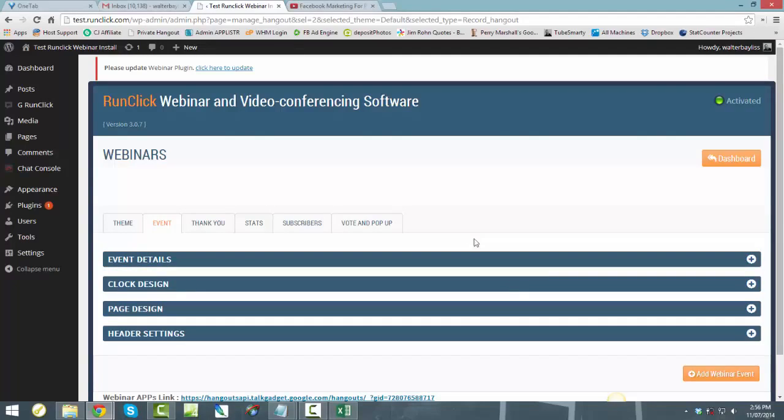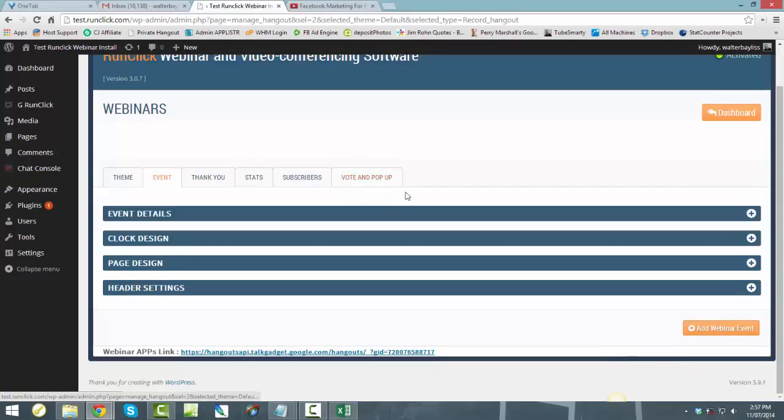Great, so now you'll see that we have some differences between the tabs, and specifically the 4 buttons at the top are missing because we're not changing the pages that people are seeing as they come through. So we've only got the event and the thank you page. We don't have the live or replay page available here. We do have the vote and pop-up, which again we do cover in a different video, which is how to show timed buying buttons or voting systems within the webinar as they are presented.